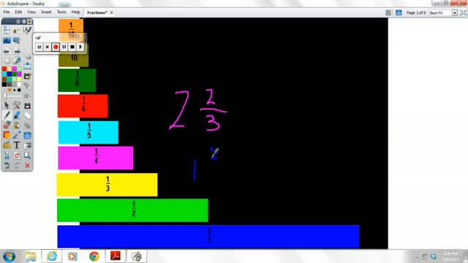Now, normally we don't leave improper fractions as improper fractions, but in this instance, we are. And again, you'll understand why that is when we go to subtract mixed numbers. But 2 and 2 thirds is the same exact amount as 1 and 5 thirds. And let me show you how that works.